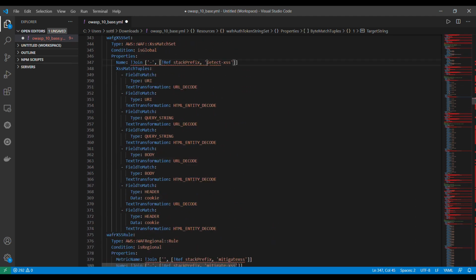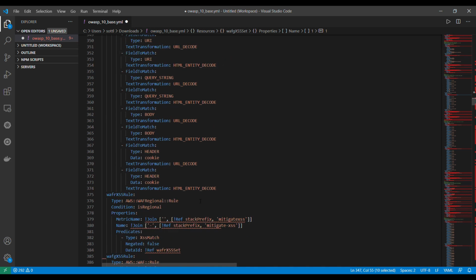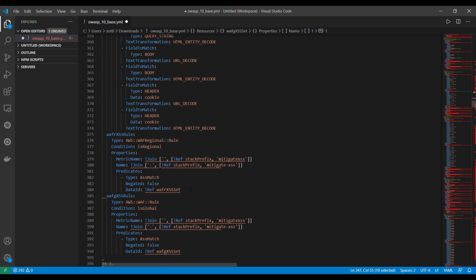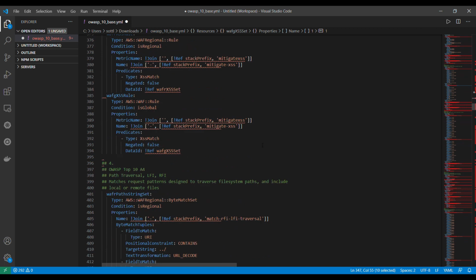And then I will just scroll a little bit through the rules. You see that there is some detect XSS, it's a cross-site scripting attack, and AWS has predefined protection for cross-site scripting, SQL injection, and path traversal attacks, which you can use out of the box.